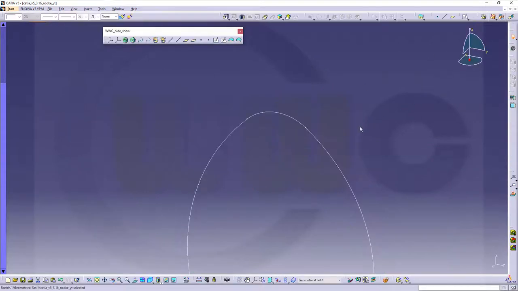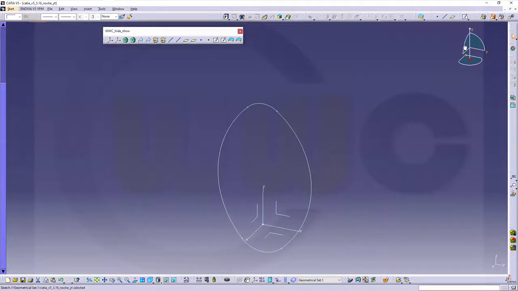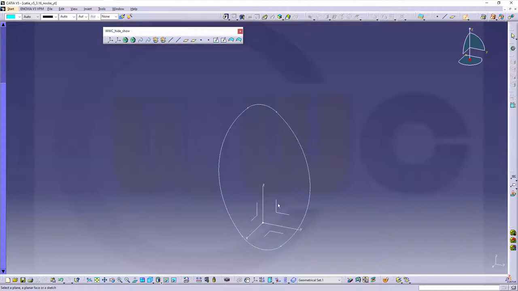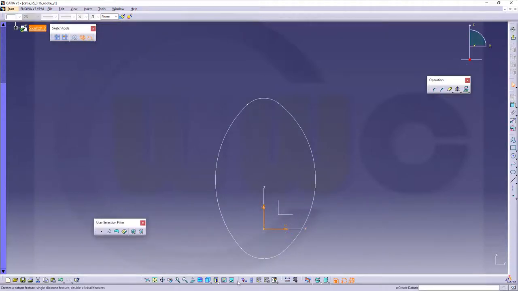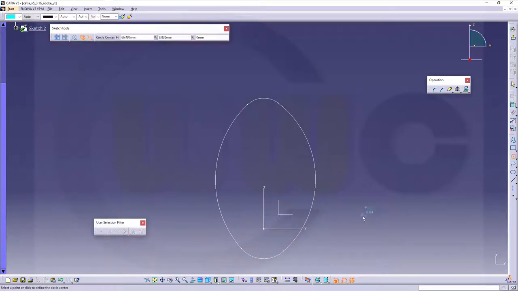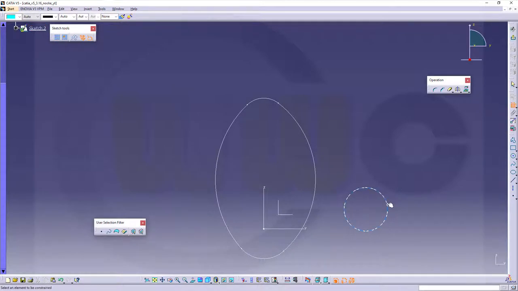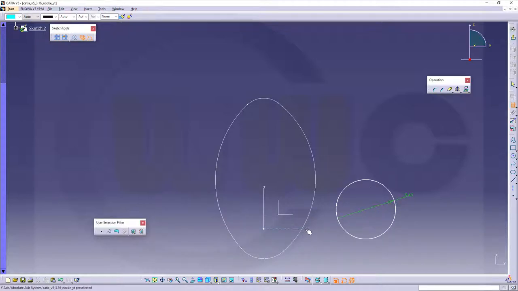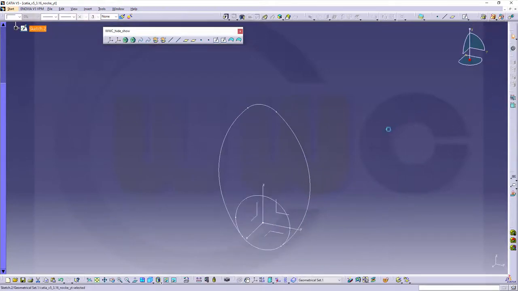Okay, leave that sketch, and I need another sketch on the same plane. Now it should work. Okay, hide these as usual, and let's make a circle. This should be 40. And this point should be coincident on this axis. Coincident, and again on this one as well. Leave that sketch.